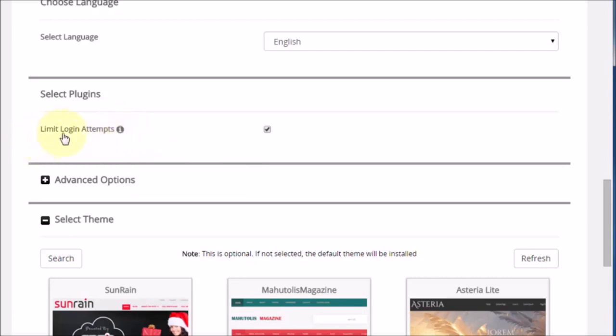And that is, just as the name implies, it limits login attempts. If somebody's going to sit there and try to continue to guess your username and your password, then they're going to be locked out. Now, there are other plugins that will do this as well, so you're not limited to just this particular plugin for that action. But I'm going to go ahead and install it anyway. You can always go back and uninstall it later on and replace it with a different plugin.